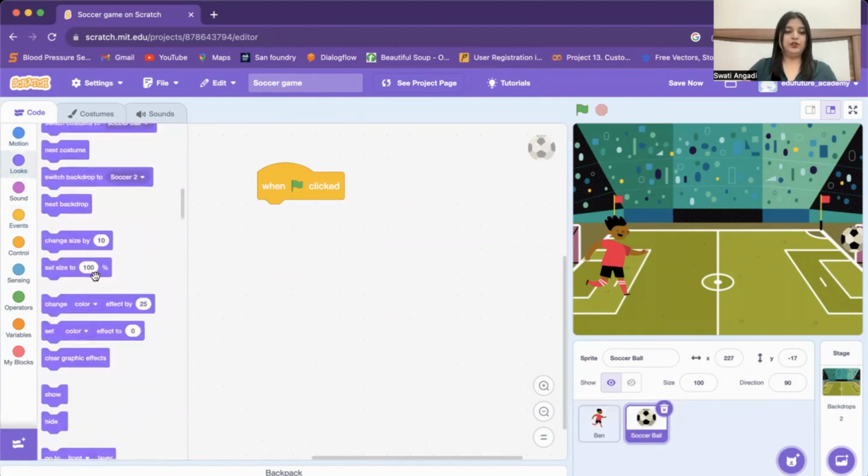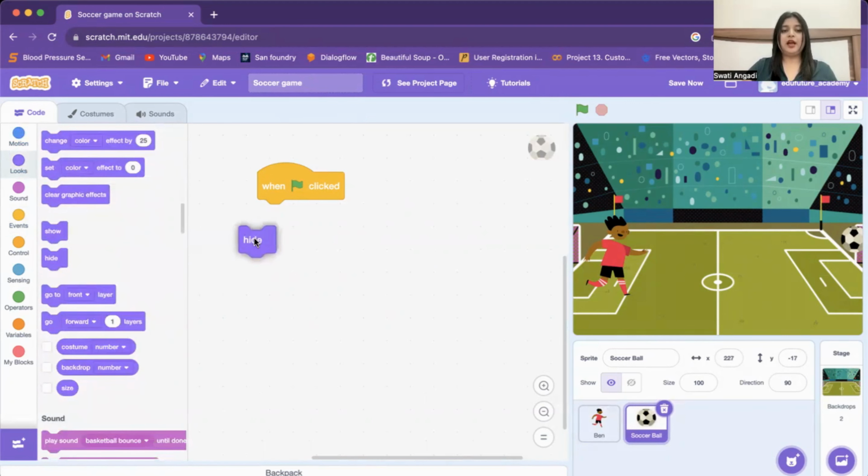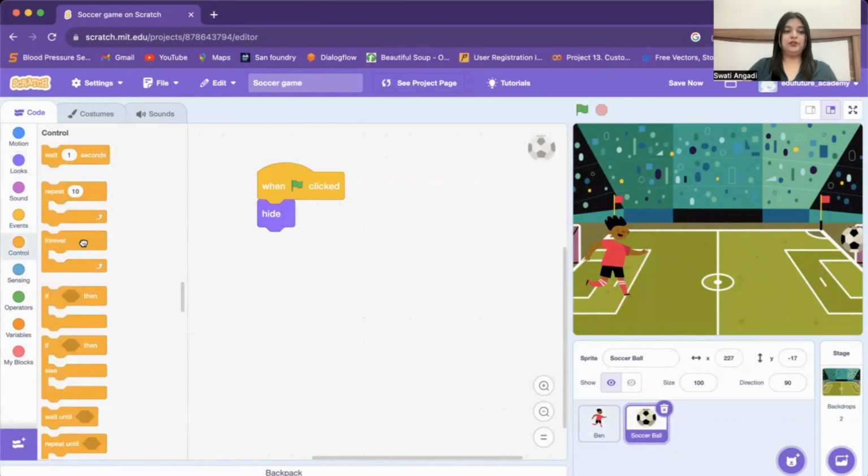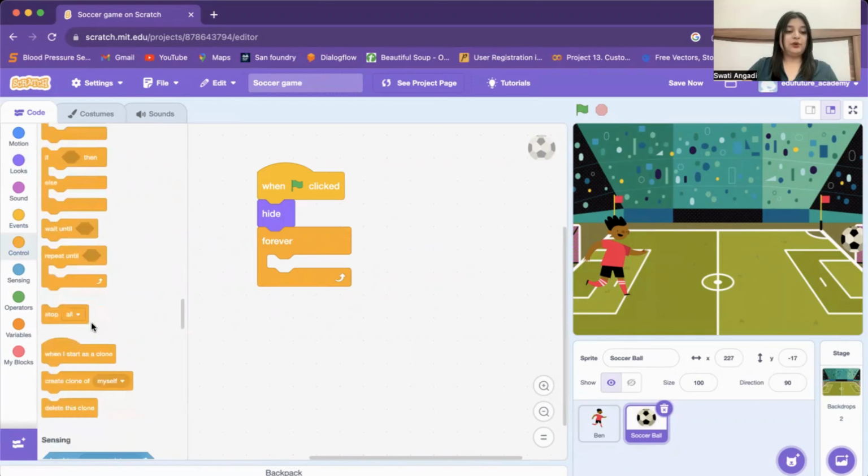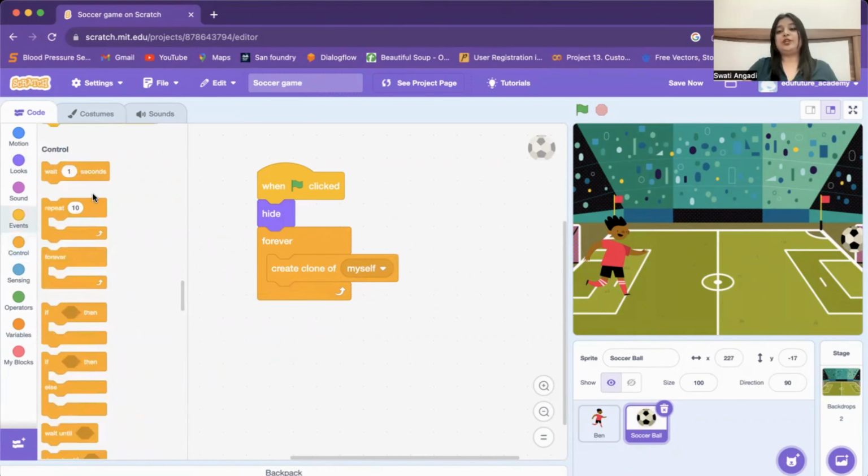So for that, go to looks and then hide the ball. Now you will be creating duplicates forever. For that, go to control, take the forever block, and then when you scroll down, you have create clone of myself, and every 1 second you need to create a clone of the ball. Cloning is nothing but creating a duplicate.